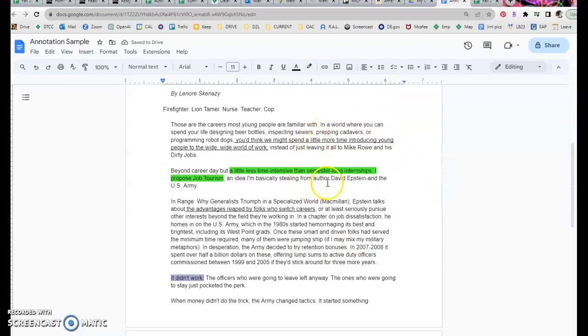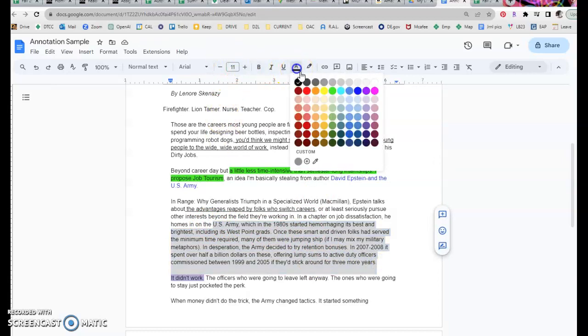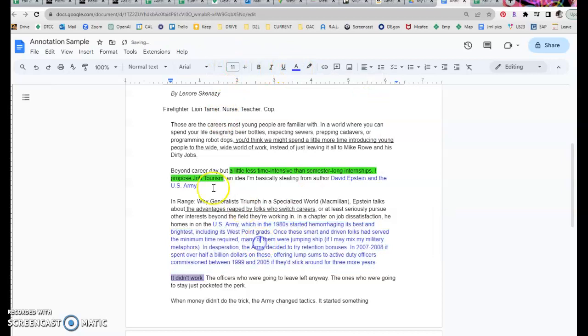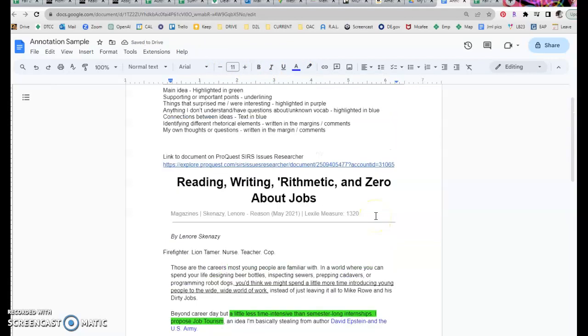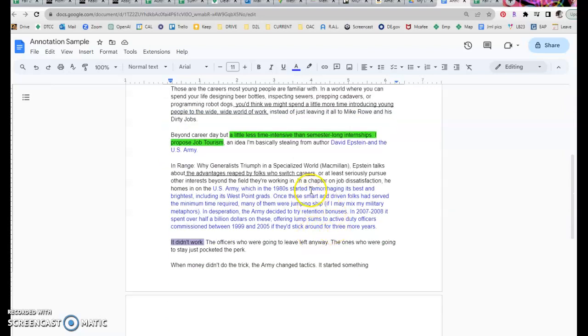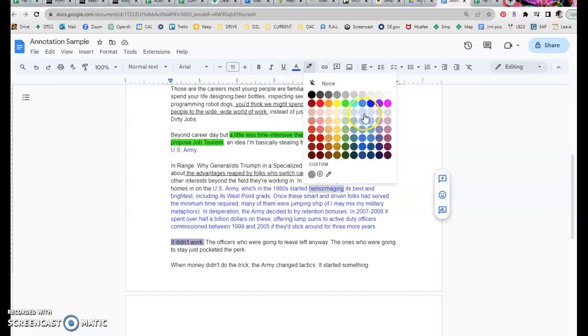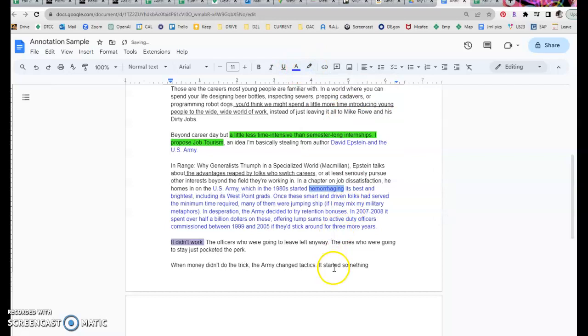So now this idea about Epstein and the Army is connected to these ideas down here about the U.S. Army and this whole story that they're telling. So I'm going to turn that all blue because to me this connects to this. You can also identify things that you don't understand. So maybe this word here doesn't ring a bell for you. You can highlight that in a different color.